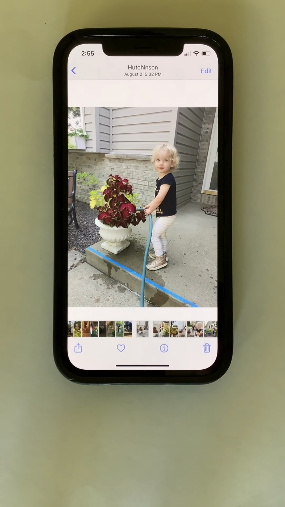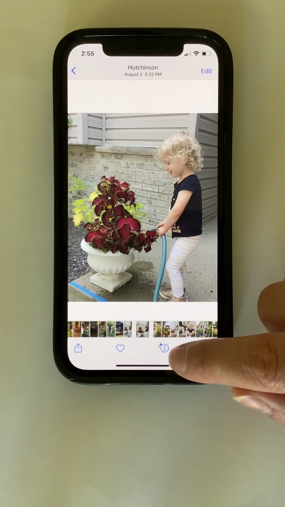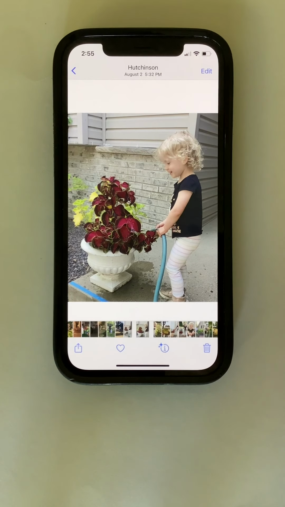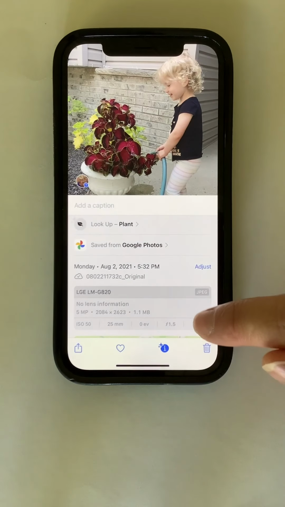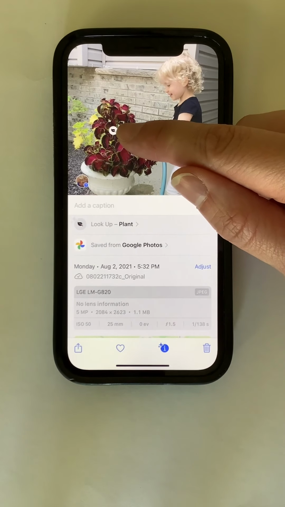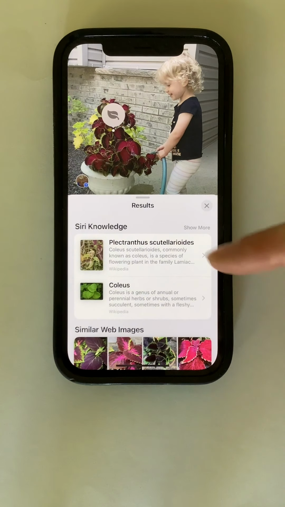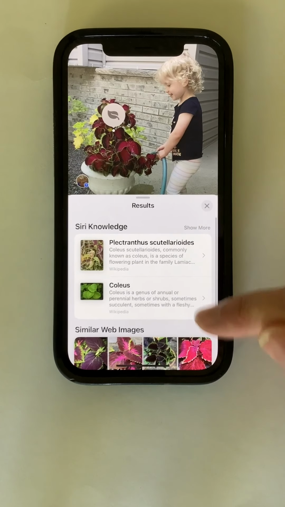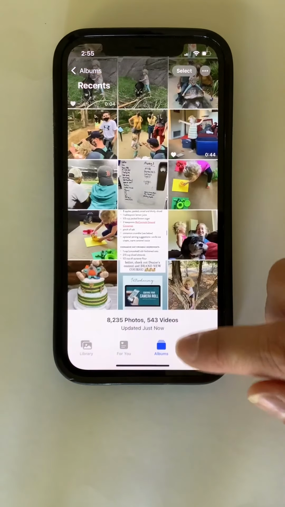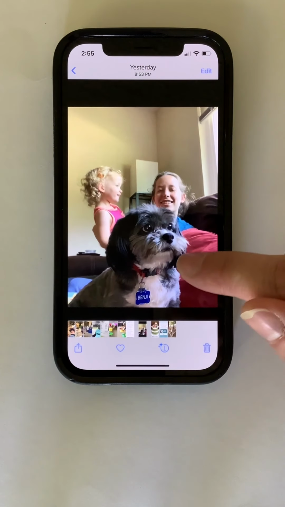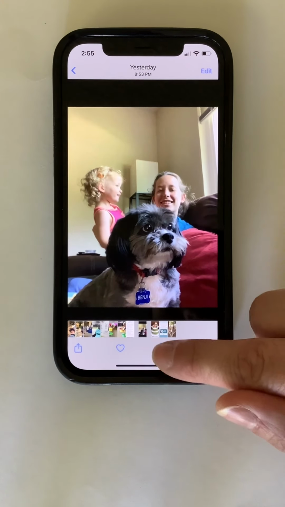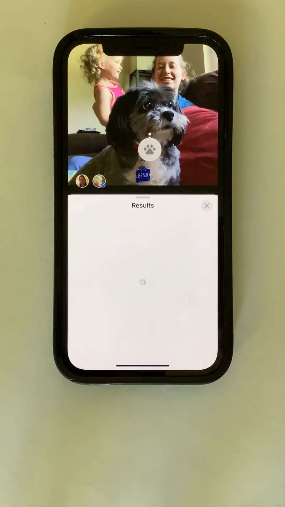Something that's really cool is on some photos, you'll notice that the eye has a little star by it. And that's often if the focus of the photo is a plant or an animal or a book, because you can click on that and you can look up and do a Google search for whatever this object is. In this case, it's a plant. So you do a web search and it gives you some suggested web results. Same with photos of animals. This is my dog. It's got the little stars there. Open it up and you can look up dog.